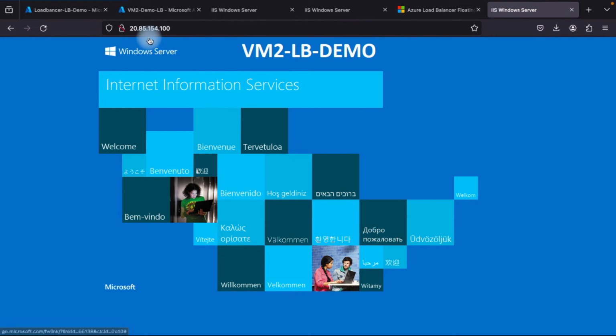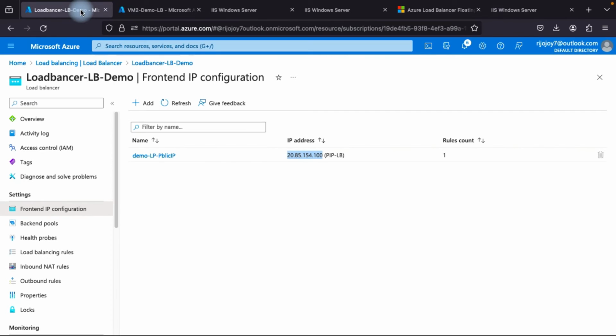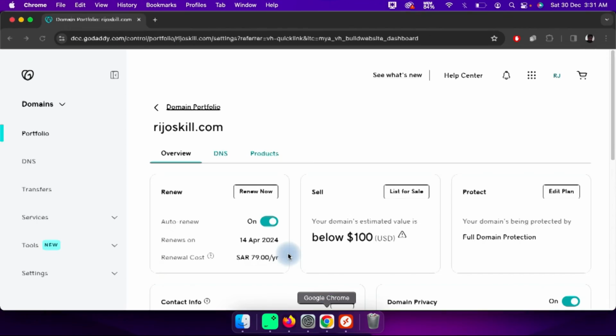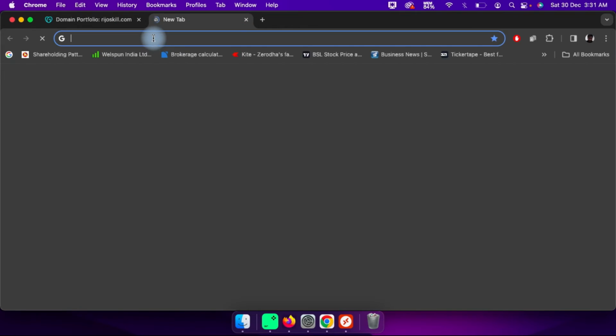So see, now we have 20.80.154. We can connect through our load balancer. So here is your load balancer IP, 20.85. You are publicly connected to the 20. So VM2 LB demo, you are connected. For Chrome we will check what we get.